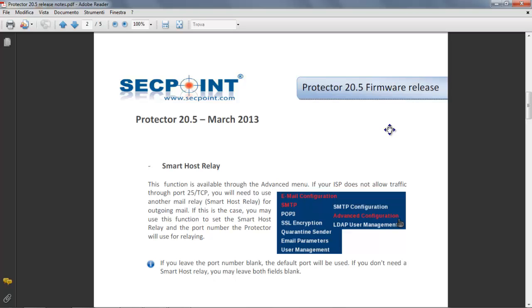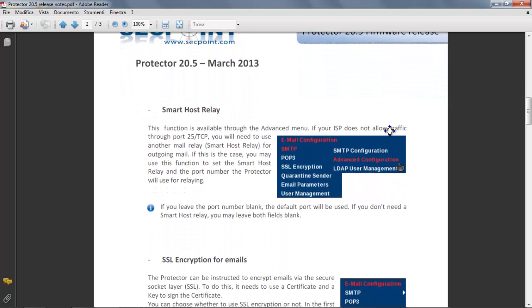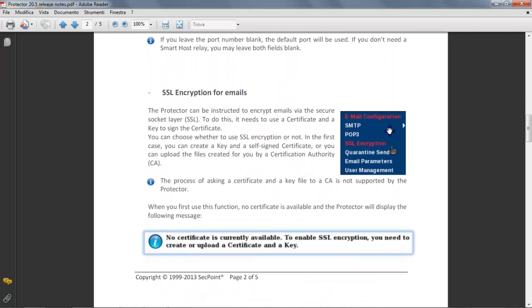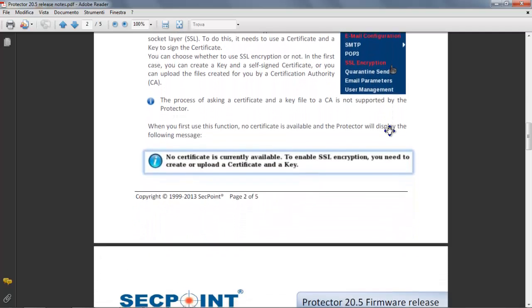As usual, we have issued a release notes document that you can download from our website and that contains the full list of changes of this firmware.